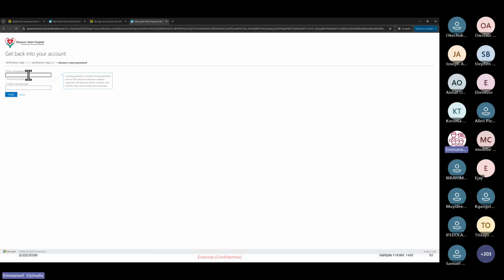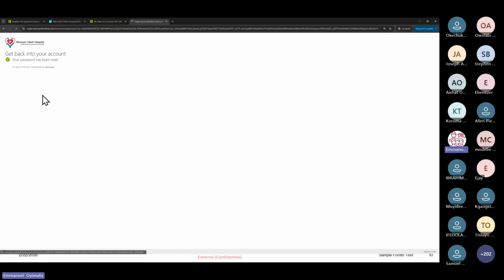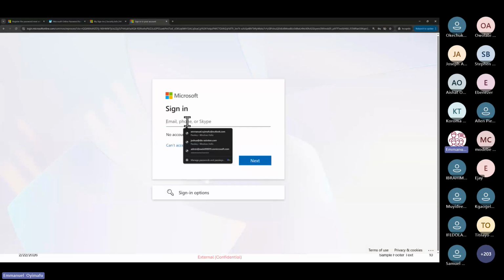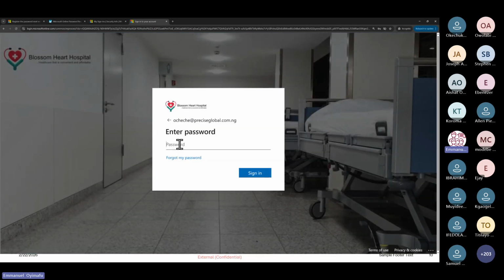So now it asks me to enter a new password. So I will just enter a new password. I will just type the password. So this is how users actually reset password themselves. So you click on finish. So once I click on finish, then your password has been reset. So click here to log in with your new password. I will just log in. So as simple as this, you can just reset your password and you log in by yourself. But before you do this, you need to register, which we are going to try to register with one user so that everybody will understand it.